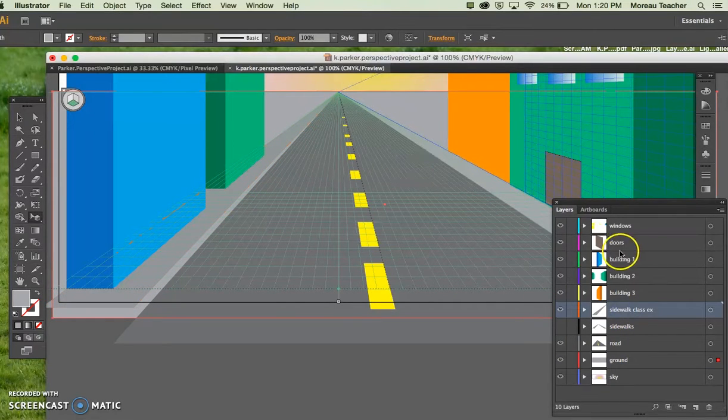Because this layer is below my buildings, the work shows up below the buildings, right? Even though it goes beyond where the buildings sit as objects, okay? So now how did I make that curb?